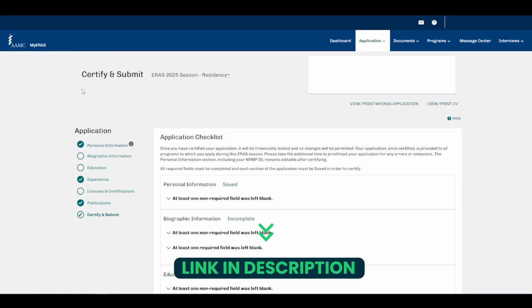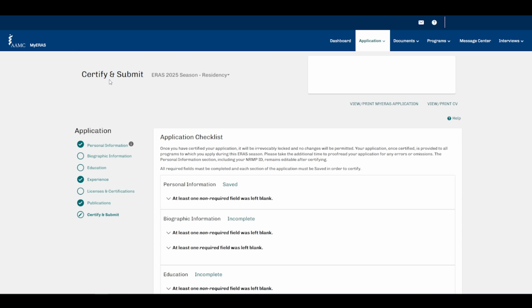And now we're reaching the end, the Certify and Submit. Be very careful when you certify and submit your ERAS application, because once you have certified, it will be locked and no changes will be permitted. Once you submit your application to programs, you can't add new publications, new experiences, or new things that you did.